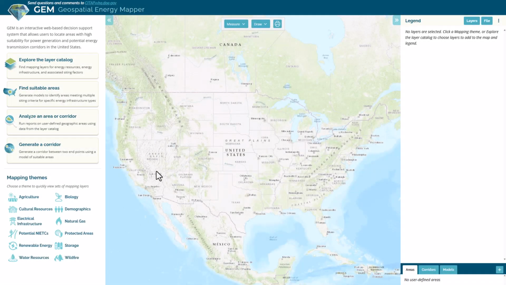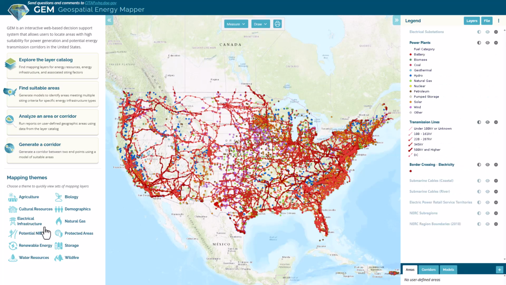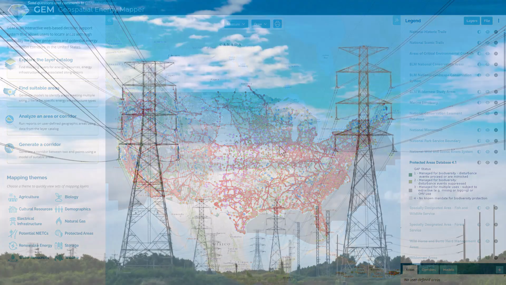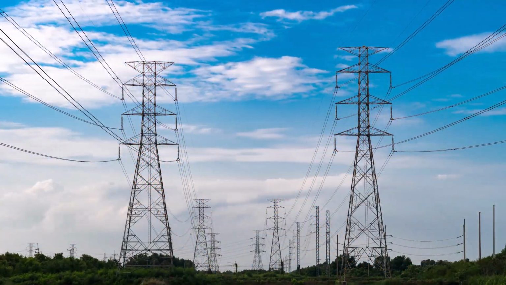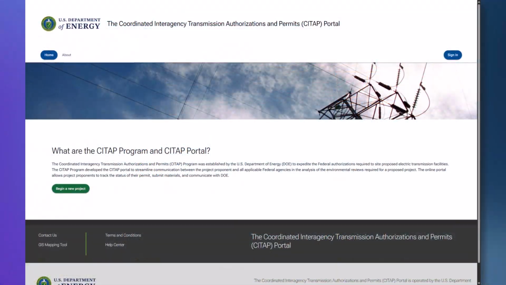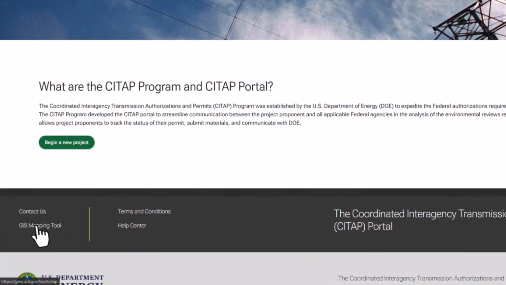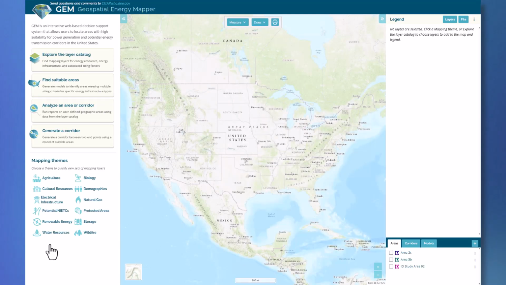In this video, we'll demonstrate how the Geospatial Energy Mapper, GEM, can be used in coordination with the CITAP portal to create maps for resource reports that are required as part of the application process. At the bottom of the CITAP homepage, you'll find the GIS Mapping Tool link. Clicking this link will launch GEM, a publicly accessible mapping tool specifically designed for energy planning.